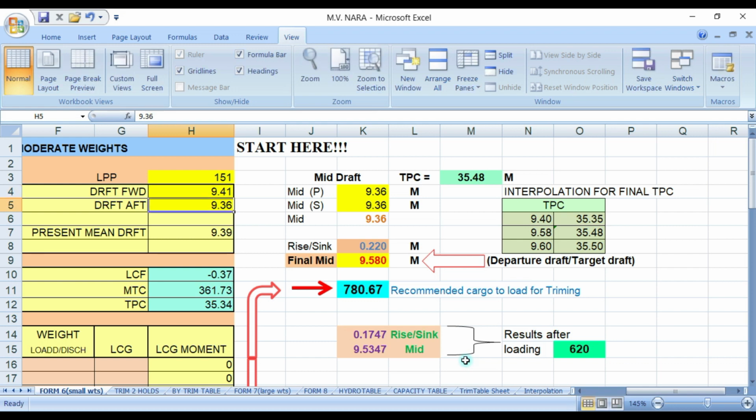That will be forward and aft 9.41. And we will also take this mid drop for the starboard, assuming there is no list and even keel, 9.41. Okay, so this will be our initial draft.